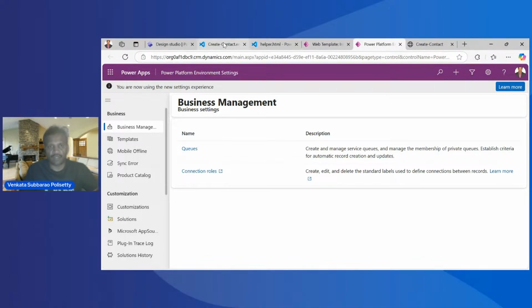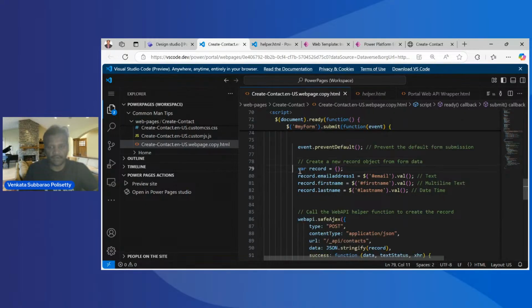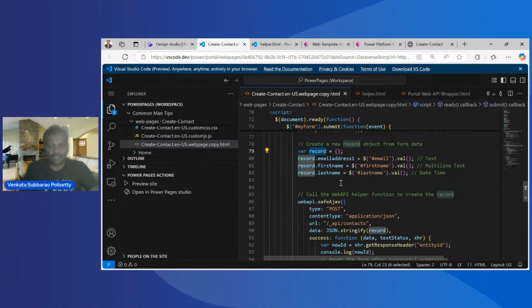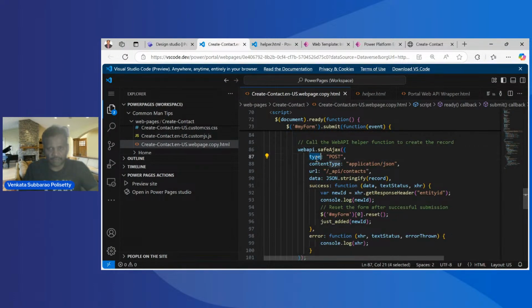Coming back to the code, what will we be doing? We have to frame this particular record. As it is email, this is text, first name is multi-line text. I have to prepare one particular JSON object, and then call the WebAPI helper function to create the record. We have to give the type, and the content type is application/json. The URL is the underscore API context.